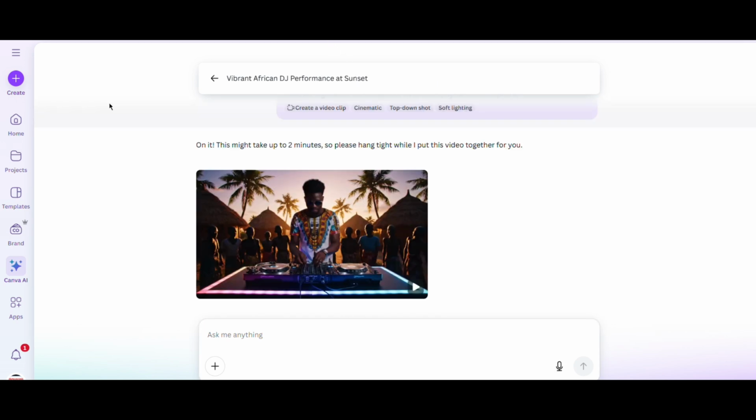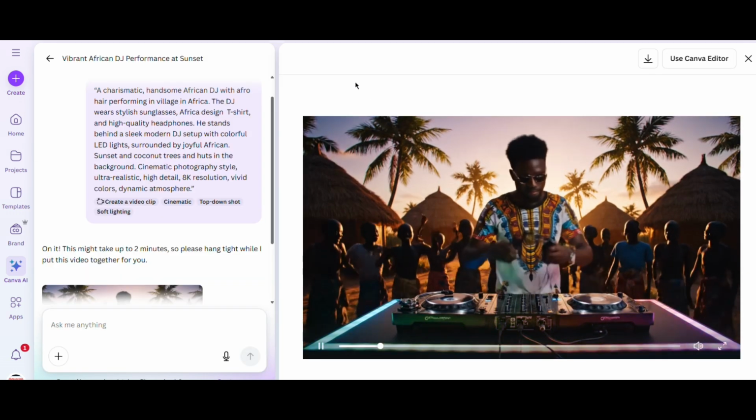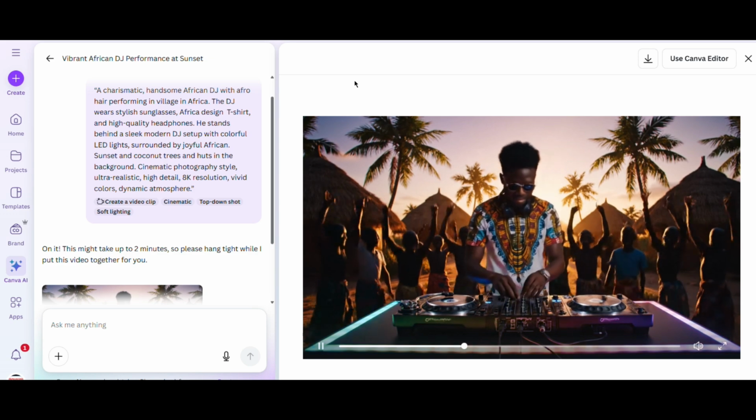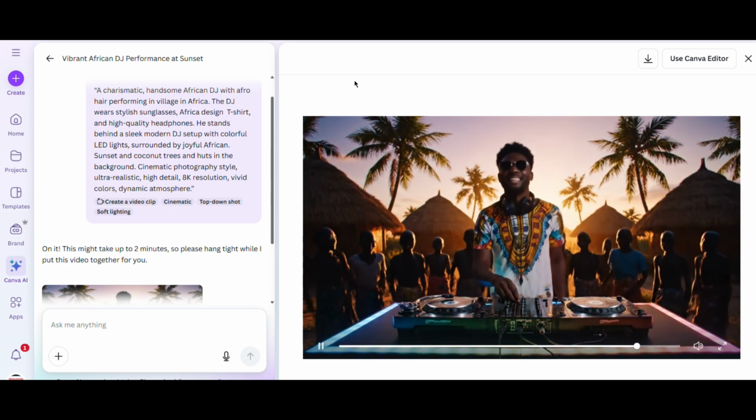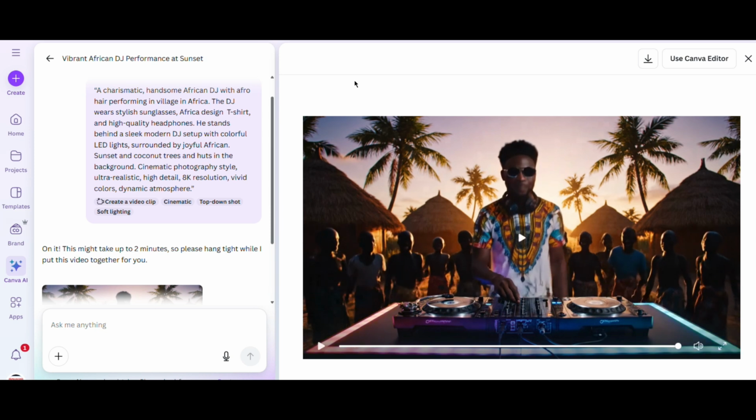So guys, this one is done. Let's see the results. So as you can see, the DJ is playing, there are people in the background dancing. So that's how you generate video clip in Canva. Right now, I think you can only generate 5 videos a month in the pro account. But I think they will change that later on.